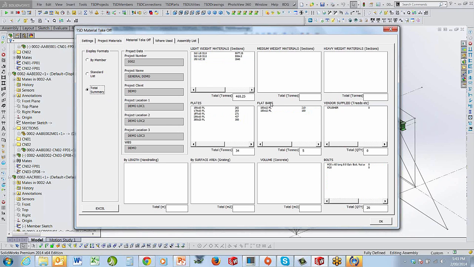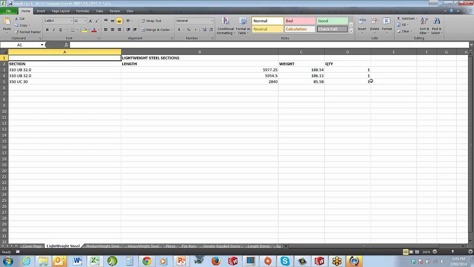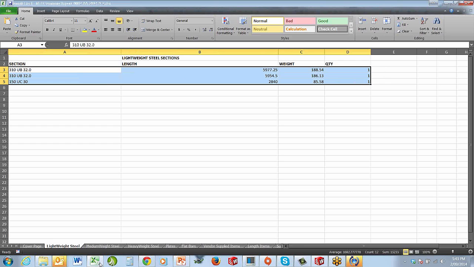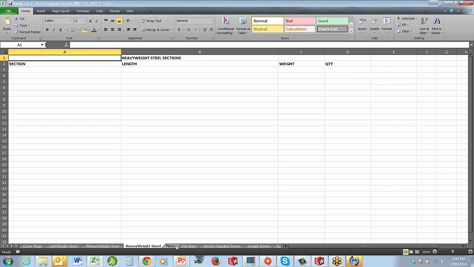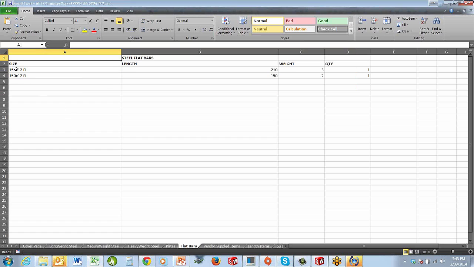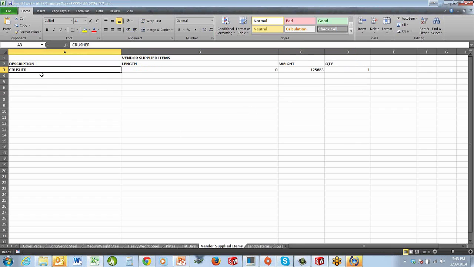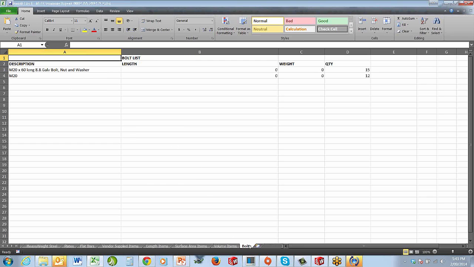I can summarize everything, okay, so that gives me a list of everything that's in my project, and then I can save all that out to Excel. So all my lightweight steel that I've set up as a filter comes in here, medium, heavy, there's nothing in there. Plates, so these are all my plates, and it's come from running the BOM compiler. My flat bars, my vendor supplied items, there's my crusher. It's telling me I need one. Obviously for the crusher you might want to put the name of the supplier of the crusher in the description. Length items, surface areas, volumes, and then bolts.